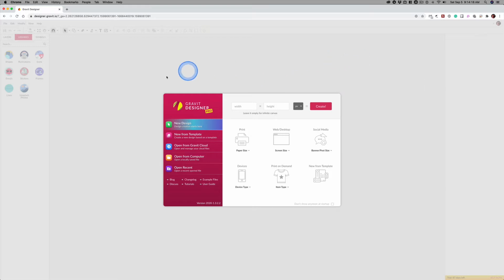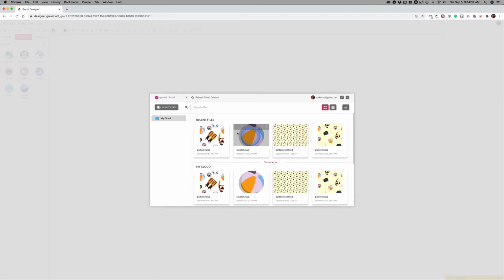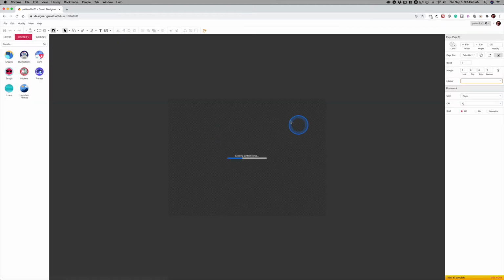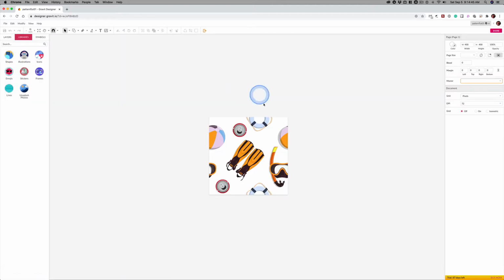Well, in this new dialog box, rather than creating something custom size or choosing from one of these presets, we can go Open from Gravit Cloud right here. Click on that, and we get to see all our files. And you can see I've been practicing with this pattern. So this is the pattern tutorial, the first one, and I'm going to click and open that. It's actually a double click, I guess. And it opens up small. This is the actual size, 400 pixels square.